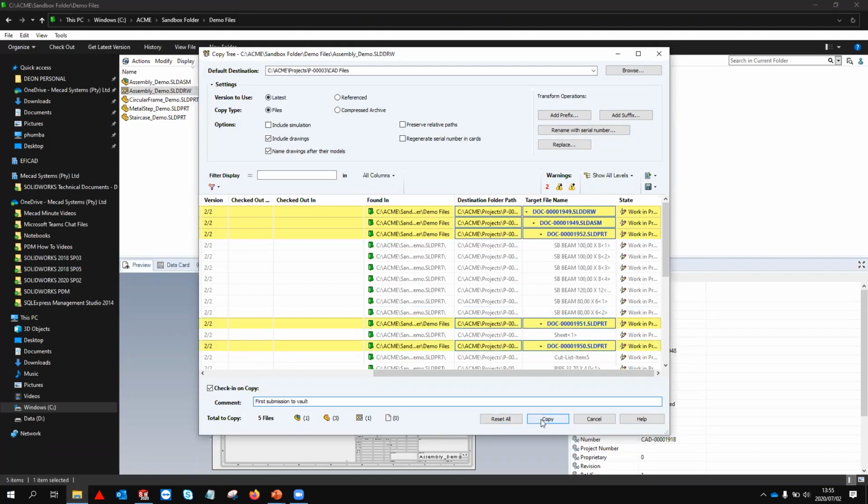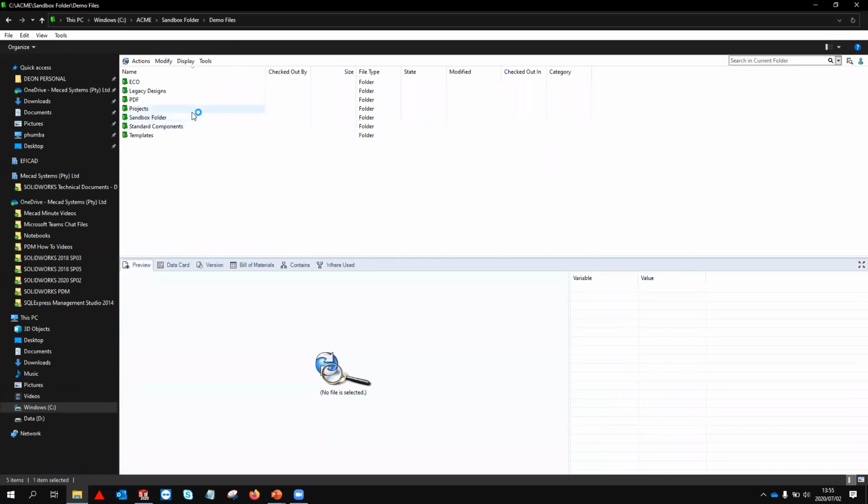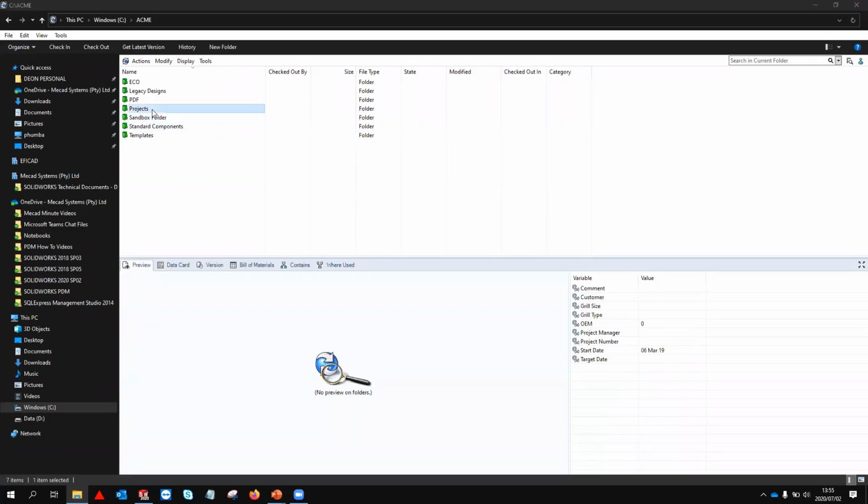And I can select now the copy option. Right, so now it's creating all those files. It's moving it over, or actually copying it over to us from our sandbox folder to the project folder. Now, at this stage, we could clear our sandbox folder and delete all the junk files that were created after moving it to the projects folder.